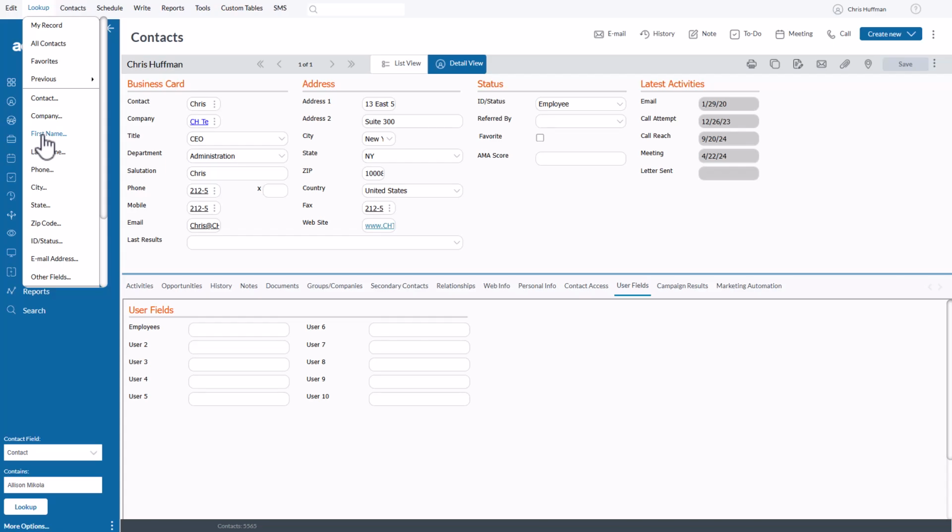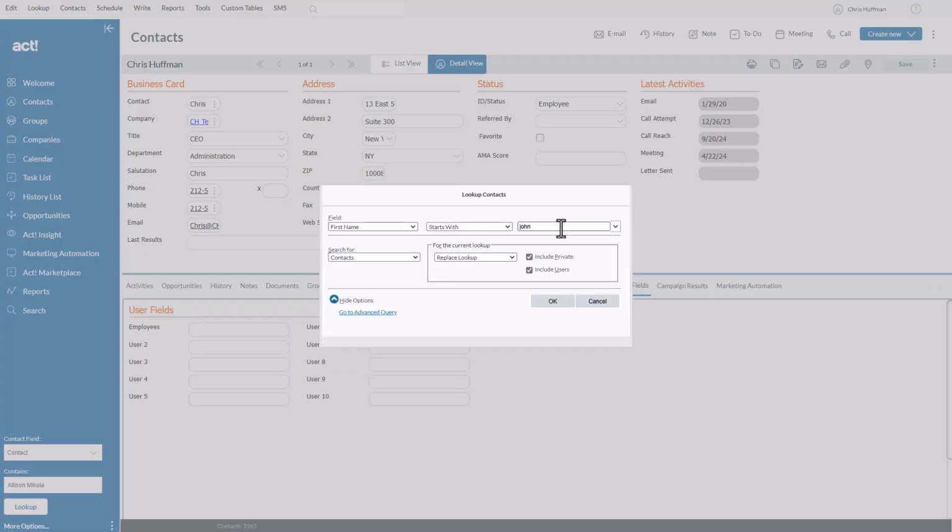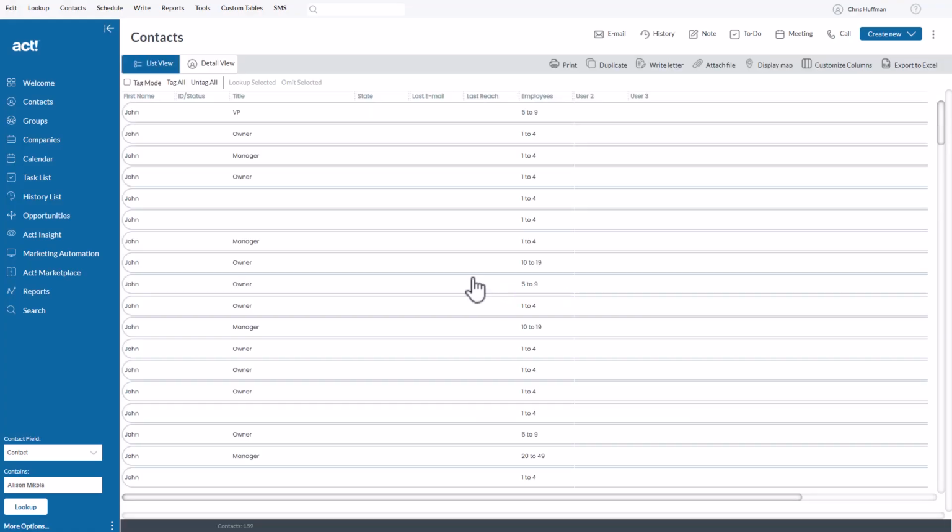and the first thing I'm going to do is I'm going to go first name is equal to John, or starts with John. I can do either one. It doesn't matter. And you'll notice I have many options here that I can choose from. Normally, people choose equal to. So that's what I'll do. I'll say equal to John. And I'm going to click OK. So we've done a lookup.